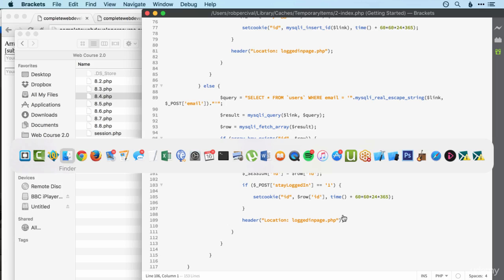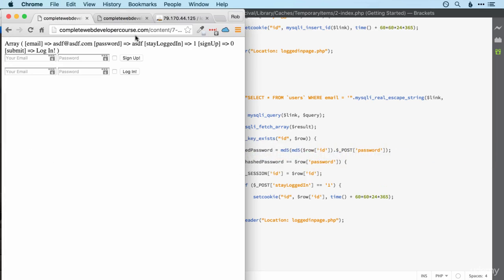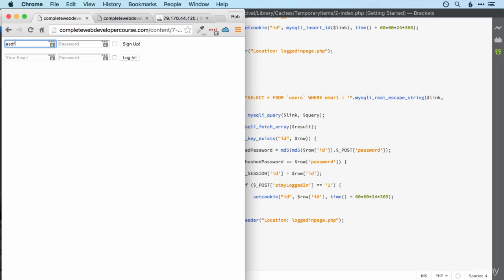All right, so there was quite a lot of new stuff there. Let's hope I haven't broken anything. Oh, the script still works at least. So let's sign up first. So we'll have asdf@asdf.com and a password of asdf. Sign up, that still works. Great. Then we'll log out and then we'll log in with the same details. Excellent. So that login has worked.